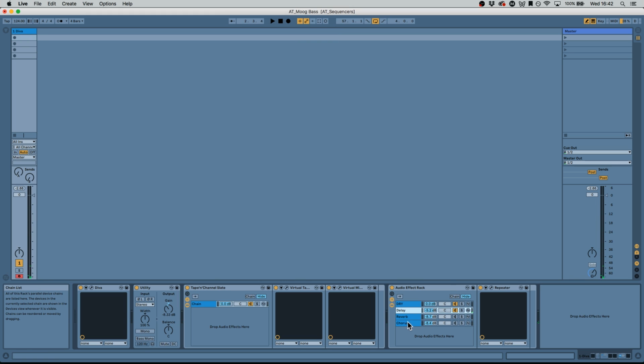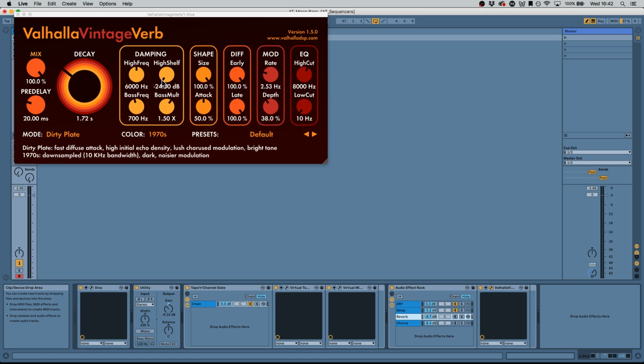So we've got that set up, and then we've also got a plate reverb as well. I just brought up Valhalla Vintage Reverb and we stuck it in the dirty plate setting, and it sounds like this. Just to add a bit more density and depth to the sound, and a little bit more width as well.